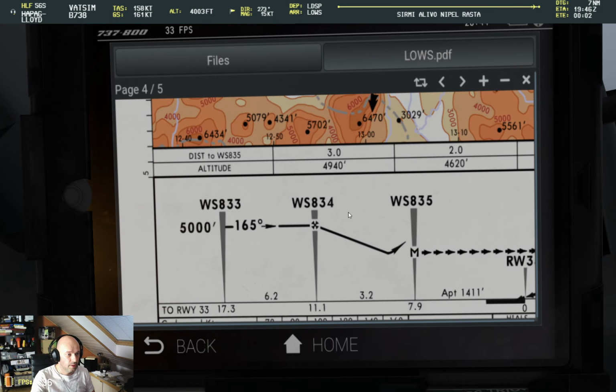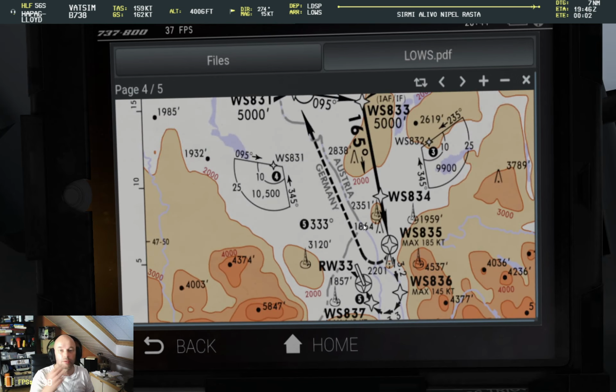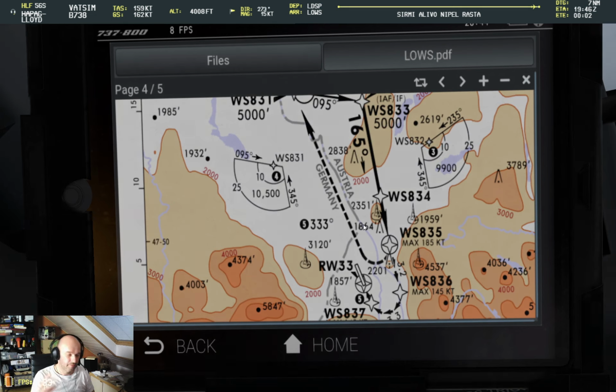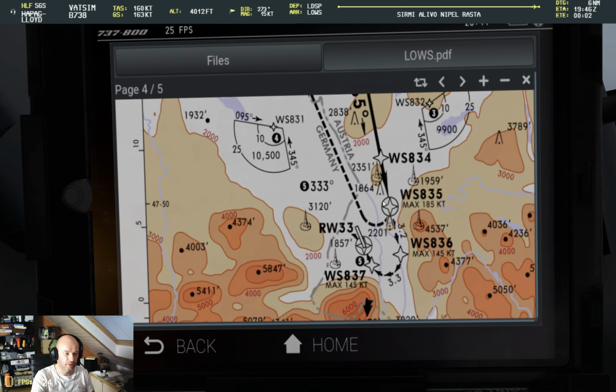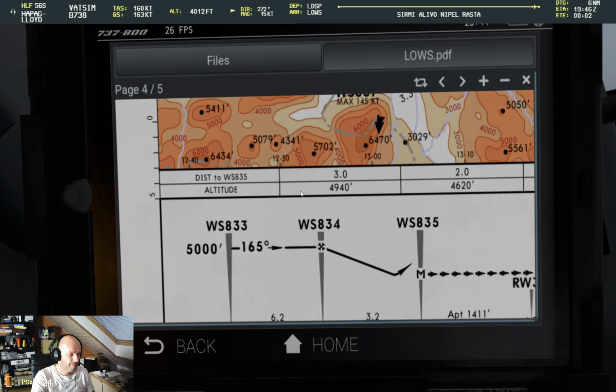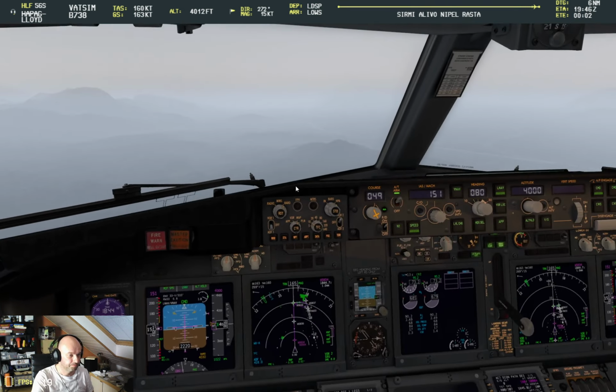Austrian 125 Bravo, request, oh shit, I descended too early. Oops. Torpedo 917, contact Salzburg radar 123. Okay, we should have maintained 5000 until 834 and descent only. Well, whatever. We survived. Austrian 15 Bravo, taxi to stand Echo 3.